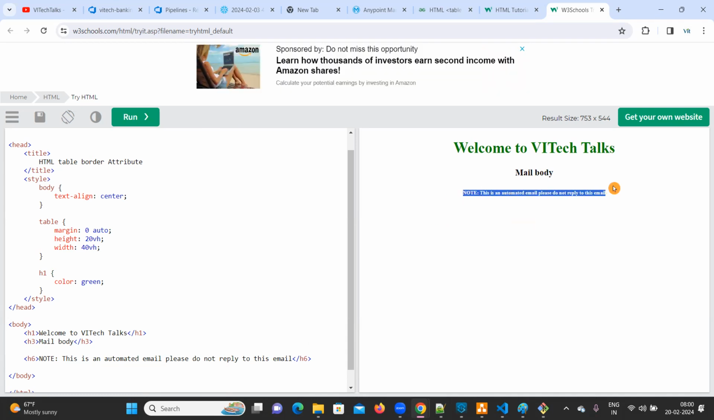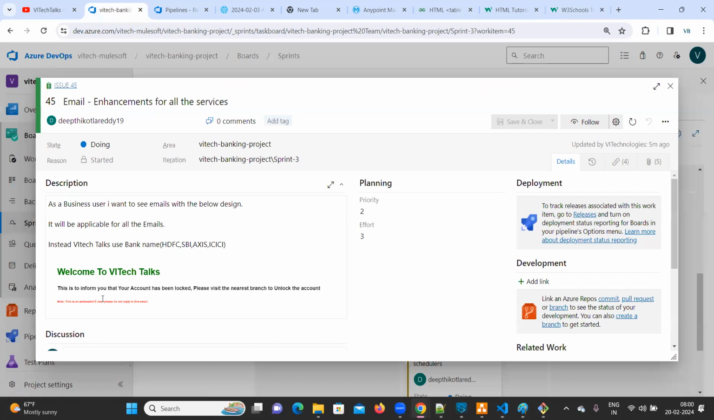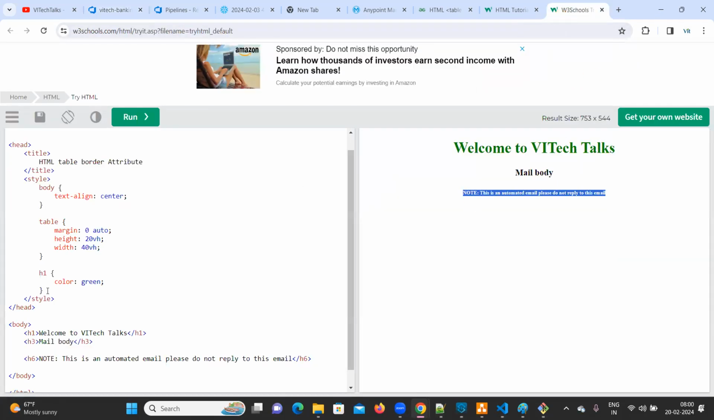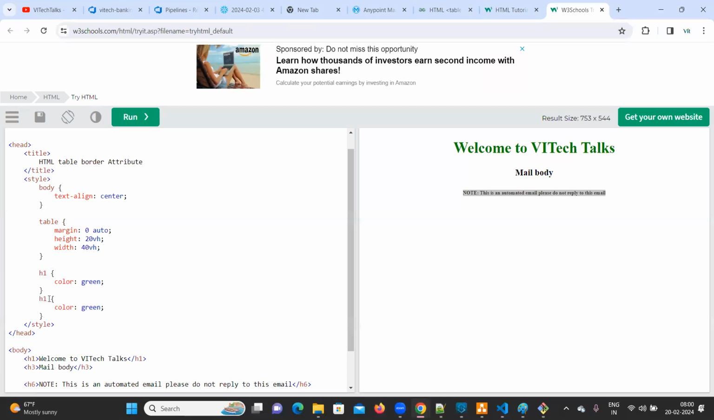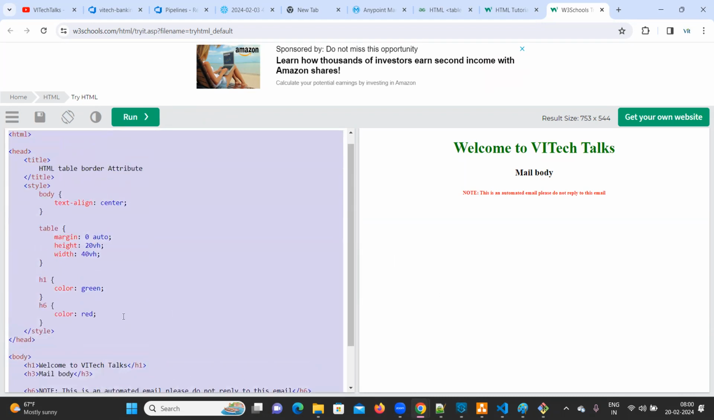Okay. Now this one we need as a red color. See, it's in a red color, right? So for H6, color is red, you can keep. See, now the template is ready. Okay. So this is our template now. So what to change here?